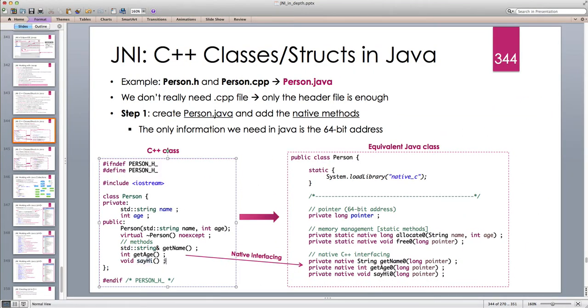Now I want to have an exact Person.java in Java that has the exact same behavior. So what I do in Java, I create public class Person, and obviously the interaction is happening through the JNI. So I have to have some sort of native library that implements the JNI calls. So I'm loading that native library. And then what do I need?